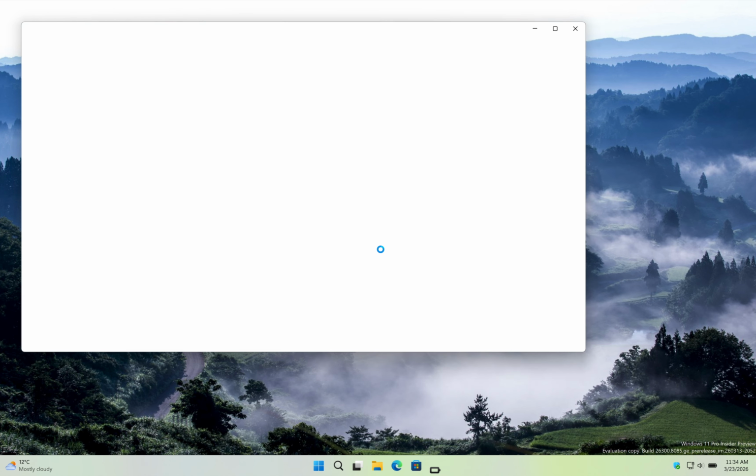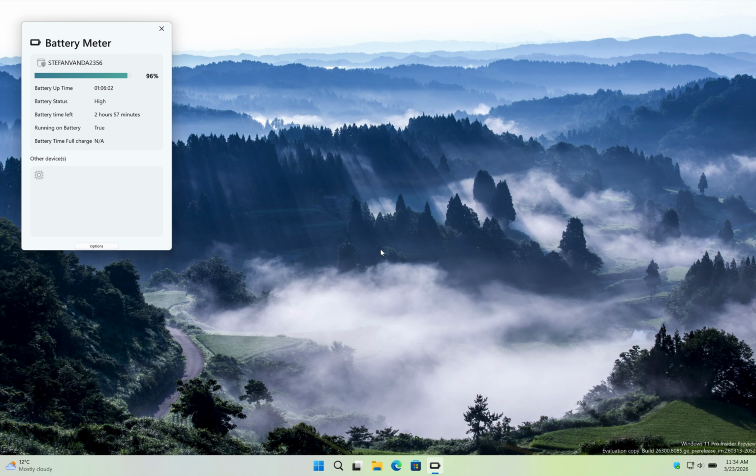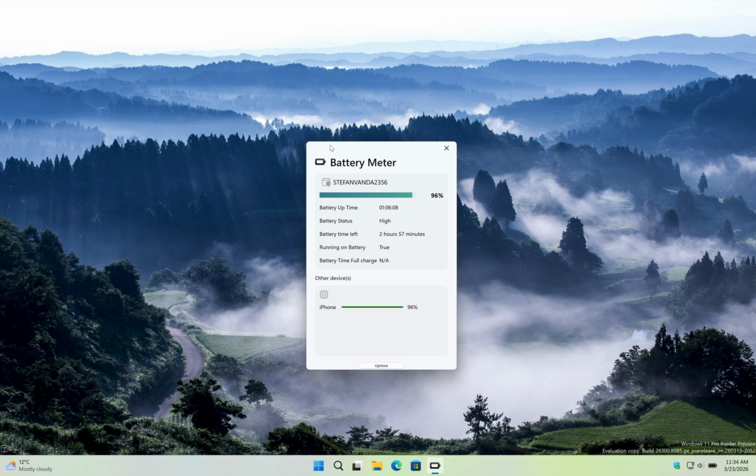If you want a clean, simple way to monitor your laptop battery directly from your desktop, this tool is super handy. Let's dive in. Battery Meter shows your battery percentage in real time. And it can also display the battery status of your connected USB and Bluetooth devices, such as your iPhone.